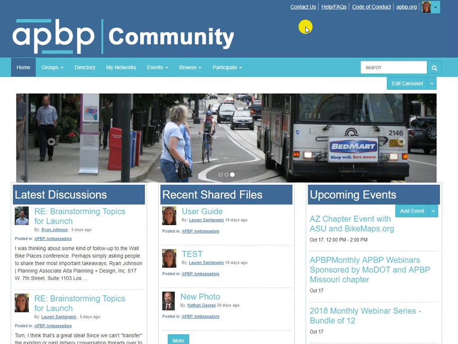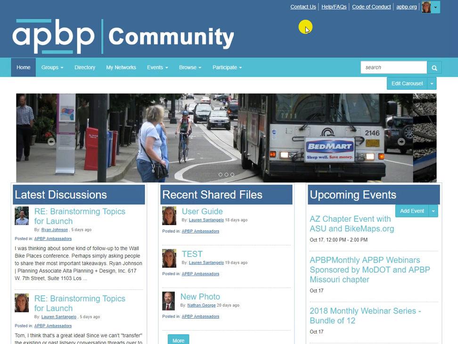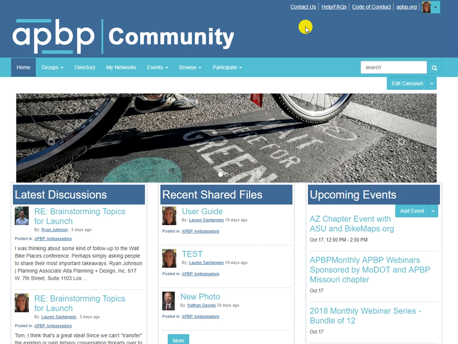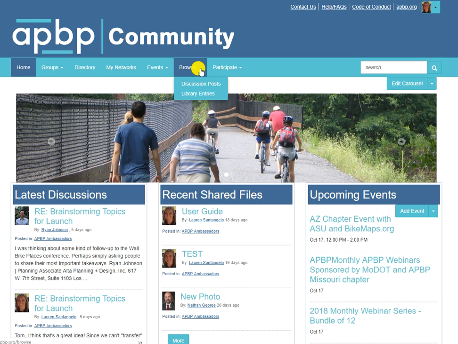Each group has its own library, a place for group members to share important documents, templates, and resources with other members. The library files can be accessed by selecting Browse on the main menu bar, then selecting Library Entries.